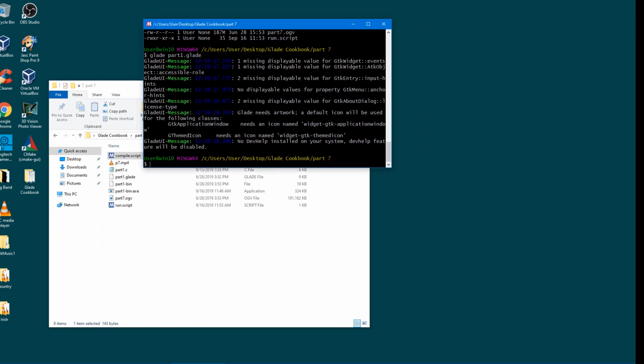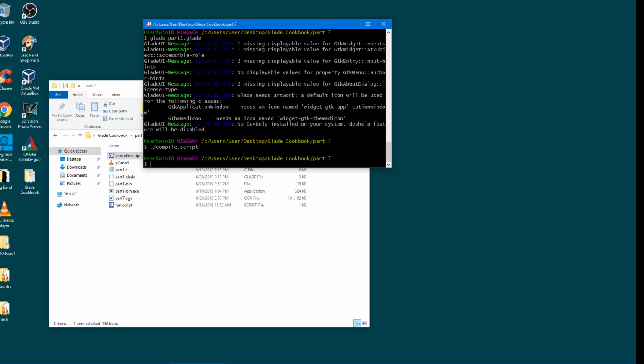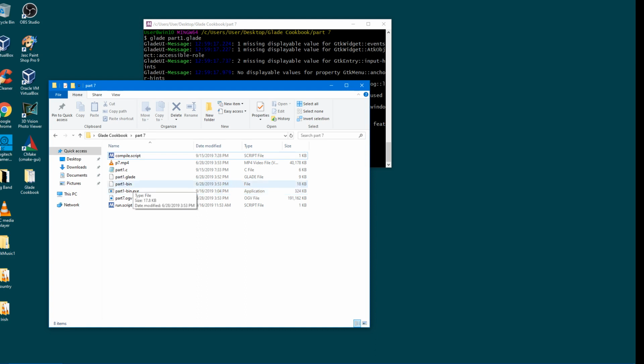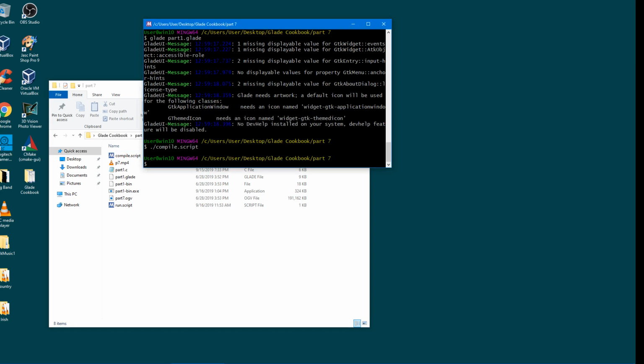I bring over the window here, and I simply say ./ unless you modify your path. I'm not in my home directory, but there should be a .bashrc or something where you can set up the path differently, which would be pretty standard. ./compile.script, and hopefully it did it. When it did, it created part1-bin, which is the Linux executable. Part1-bin.exe is the Windows 10 executable. Now from here I can run it.